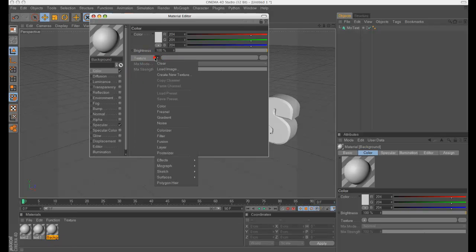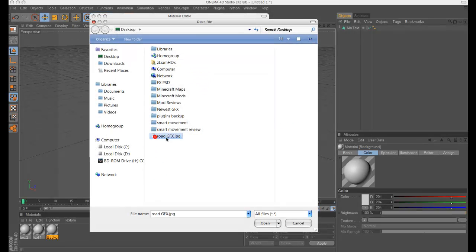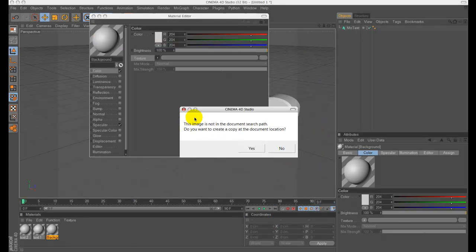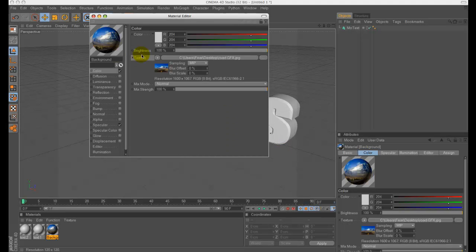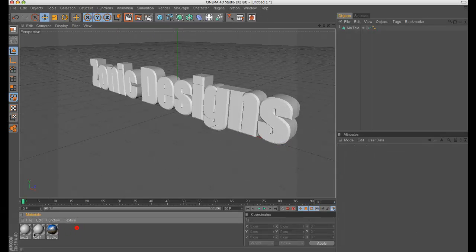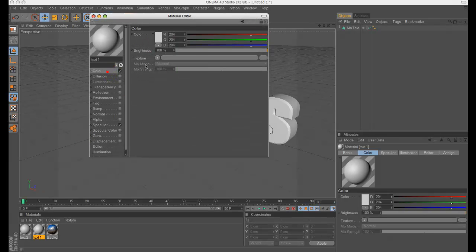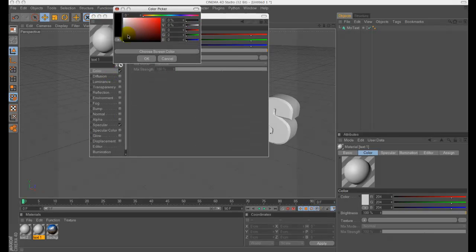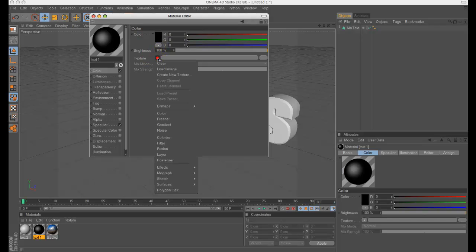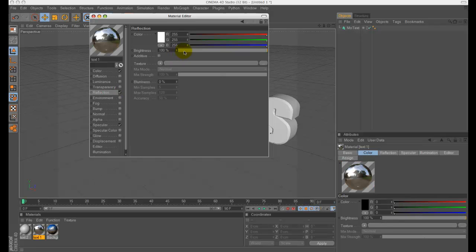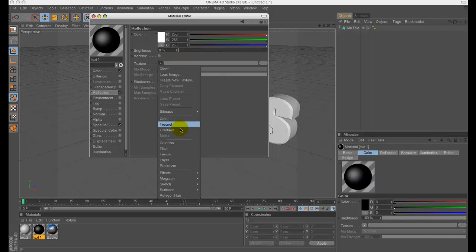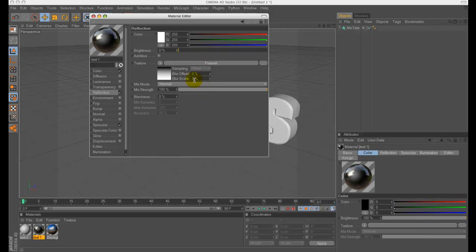So for the background one, go to textures, and add load image here, and you want to load up the road or the picture you used, as you can see here, and just open that up. If you get this, just hit no, and now you see this appears on here. For text 1, make sure you're on colour, add a nice black colour here, go to reflection, tick reflection, put the brightness down to 0, go to texture, add Fresnel, brightness down to about 50%.